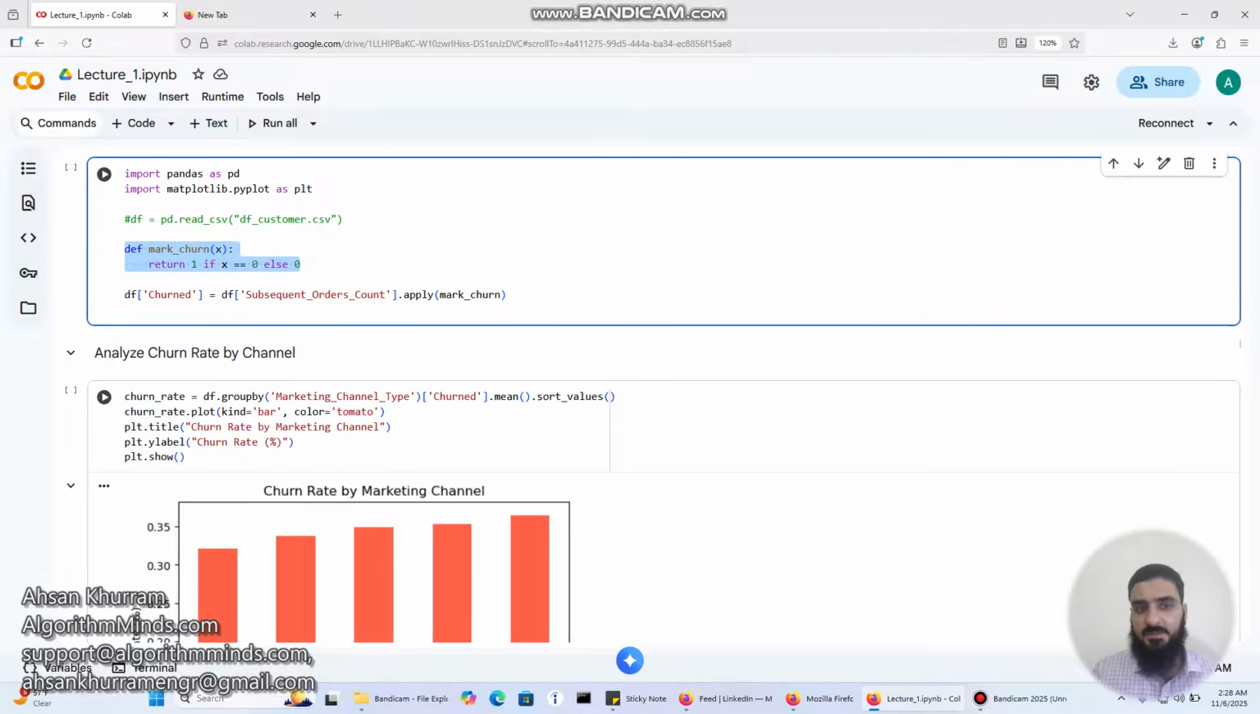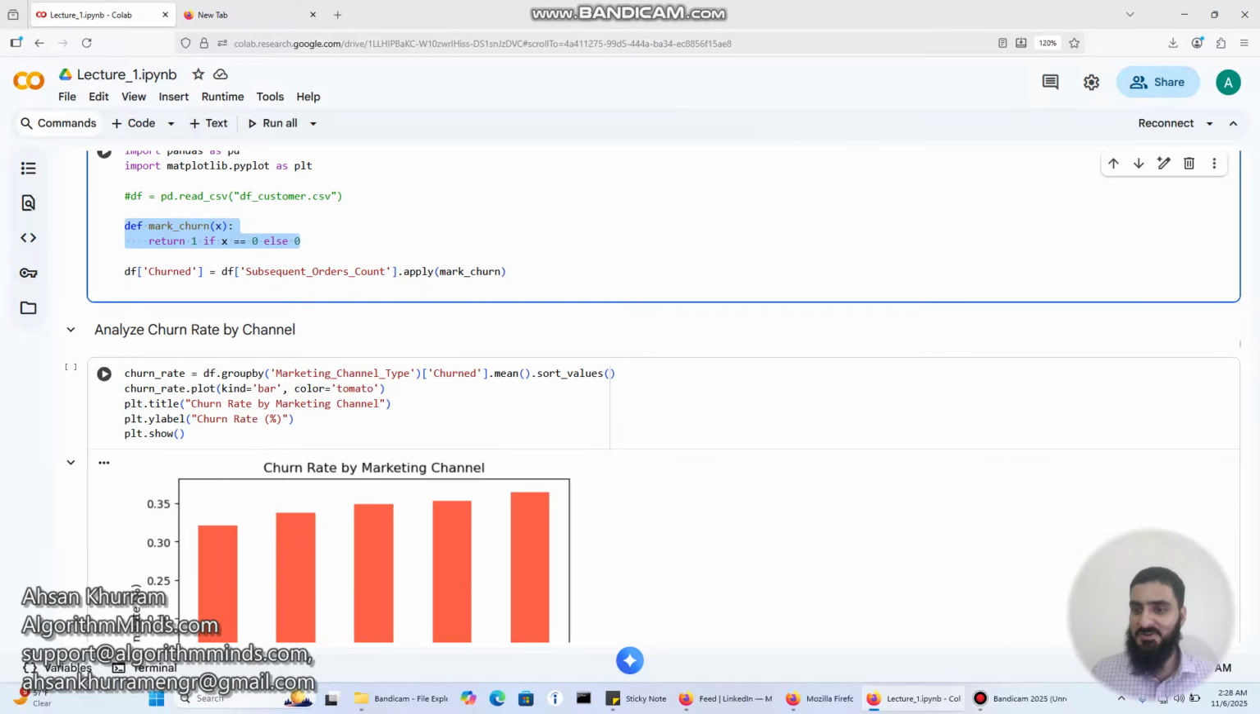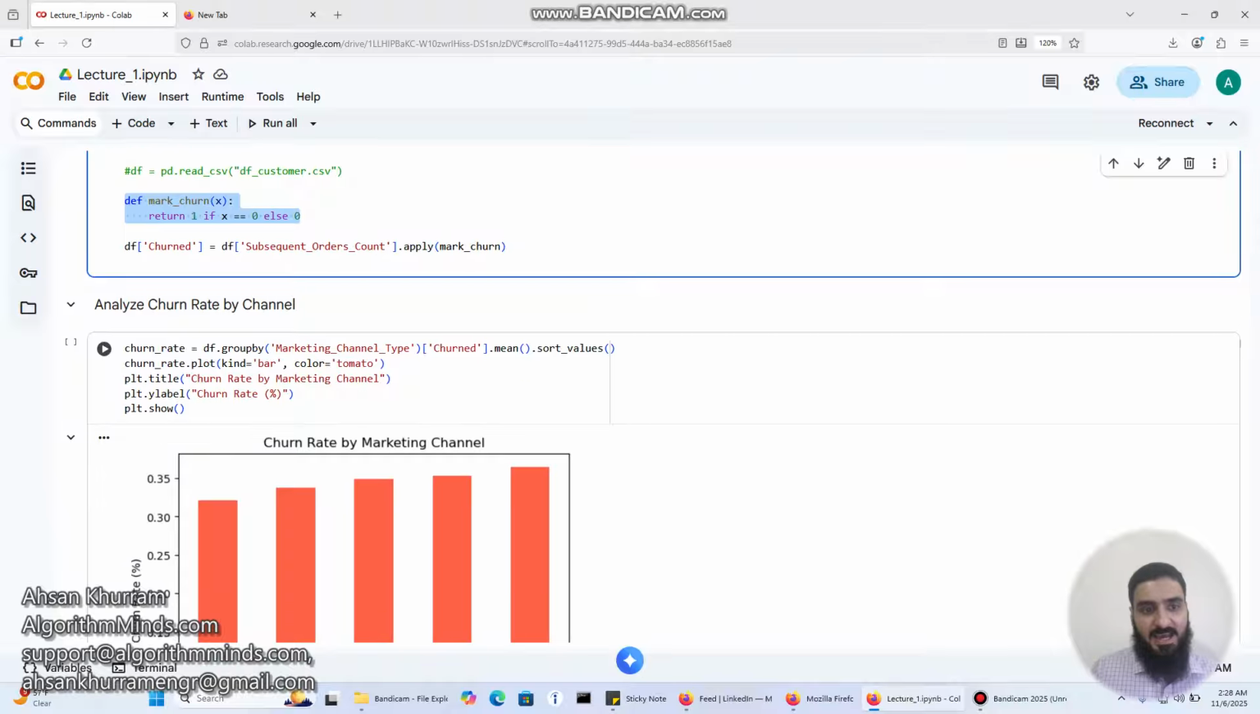Once we have that pandas Series, we use the plot function of the pandas library, and we pass two input arguments. The first one is the kind, what kind of plot we want. In our case, we want bar. The second one is the color. Here I set a very interesting color called tomato. Then we add some additional things like a title and a y label, and finally we render the plot with the help of this statement.